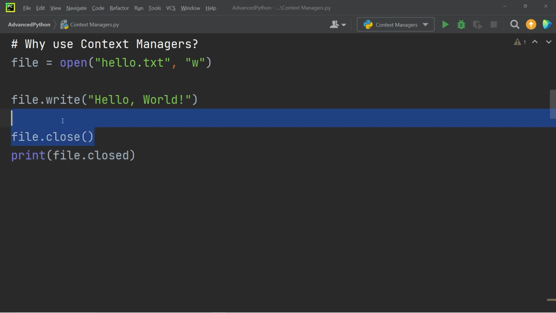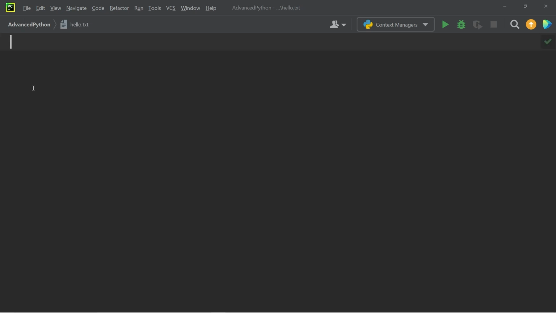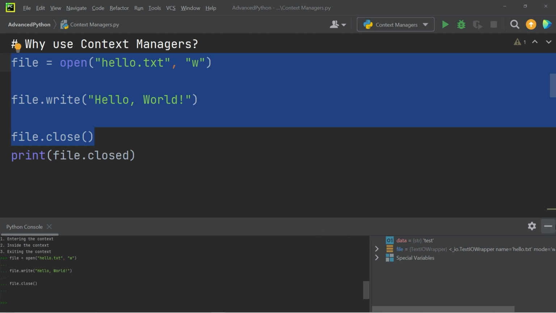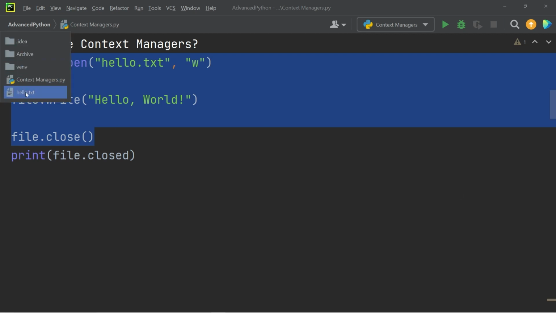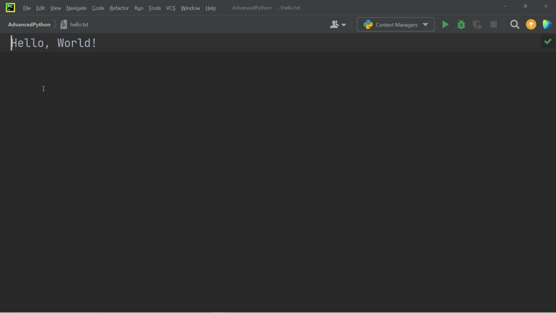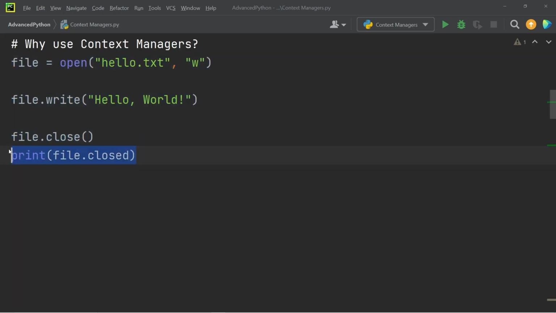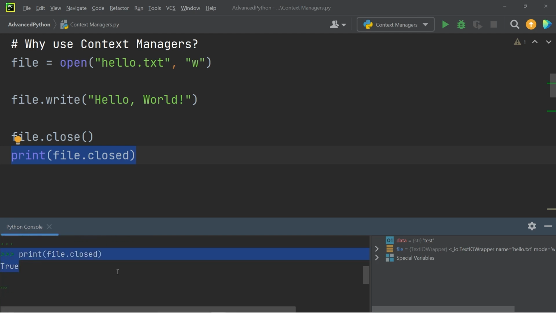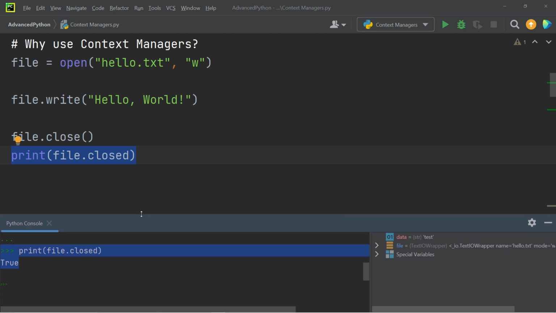If I start off by navigating to the hello.txt file, you can see that at the moment it is still empty. If I then go ahead and execute the first lines of code that write to the file, you can see that the hello.txt file has changed because now it says hello world inside the file. And if I then check the closed attribute of the file, you can see in the terminal output it says that it is in fact closed because file.closed is set to true. So in this specific instance, the sequence of events happened as it should, right? We opened the file, we wrote to it, and we closed it.